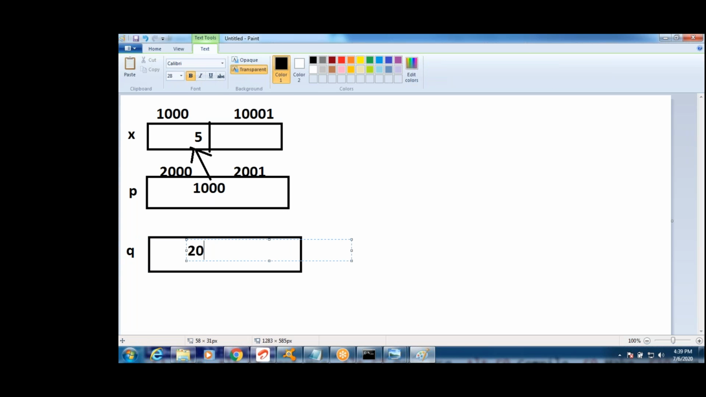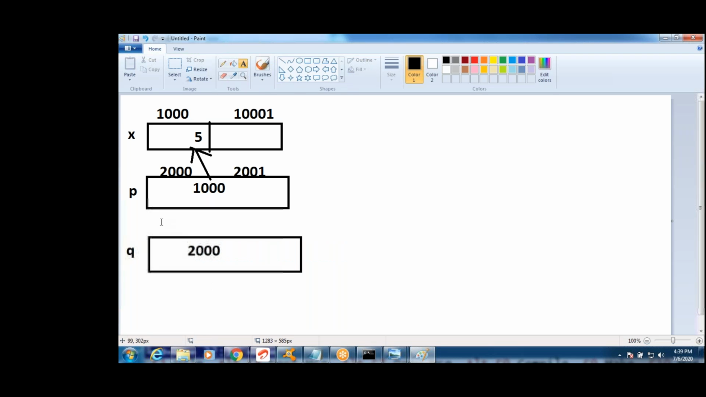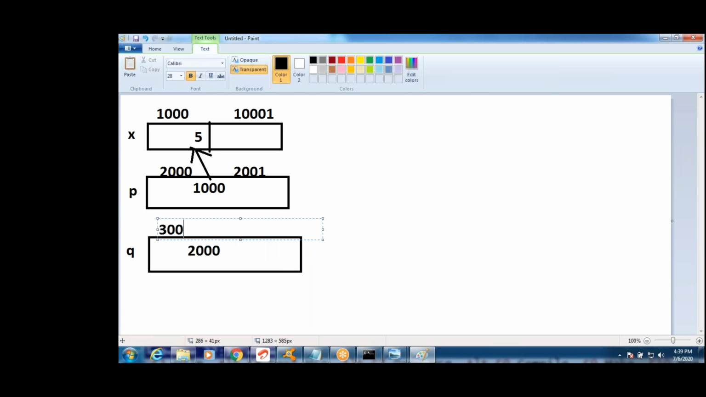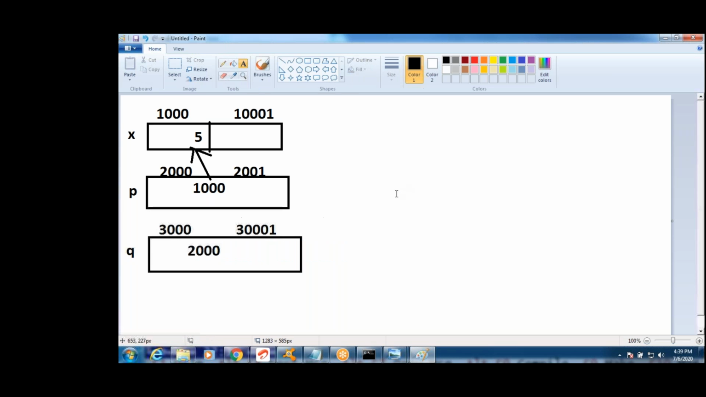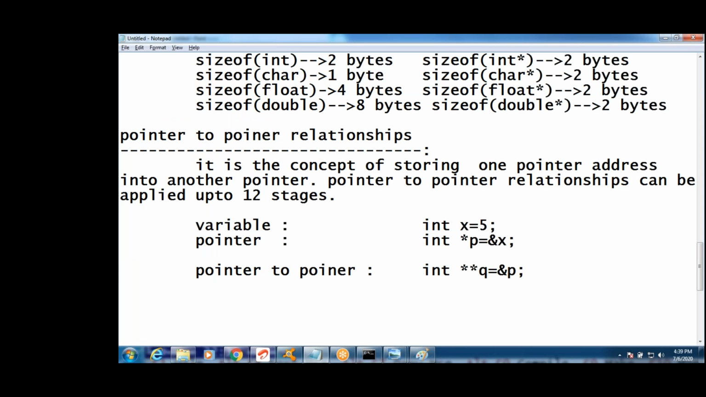Now what is the meaning of this? This value is stored in 2 bytes. Q value is also stored in 2 bytes, that is 3000 and 3001. I want to store this address again. How to store, guys? One more pointer is required. Pointer to pointer to pointer is required. Now see this, how to declare it, guys? It's a variable. To store a variable, a pointer is required. Int star q equals, I want to store this address. What is required?